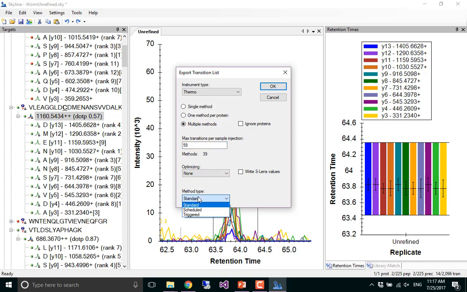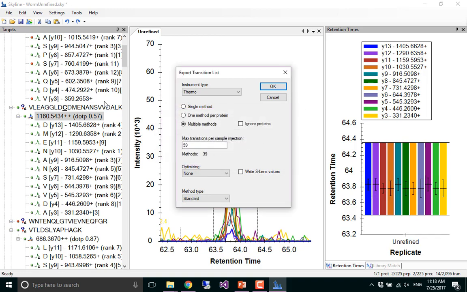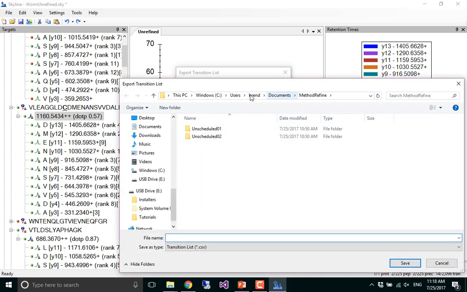So in method type, we have a choice between standard, scheduled, and if we choose scheduled, at this point it says we must do some work. So we're actually trying to get an unscheduled one. So we'll just go with standard and click OK.